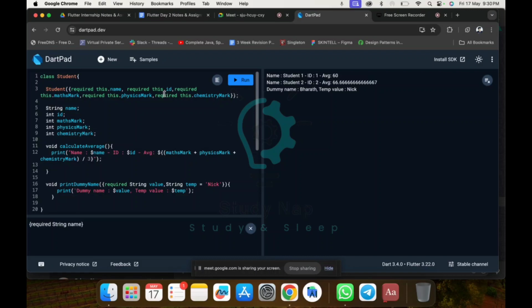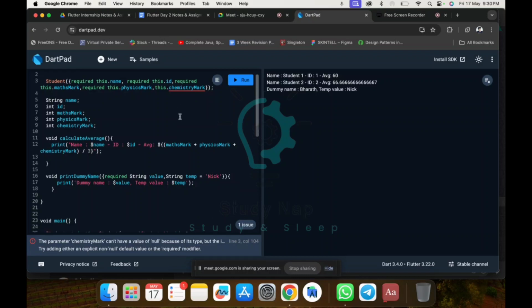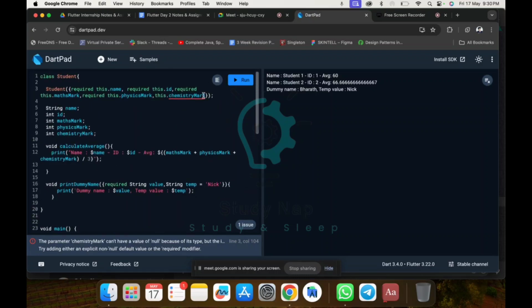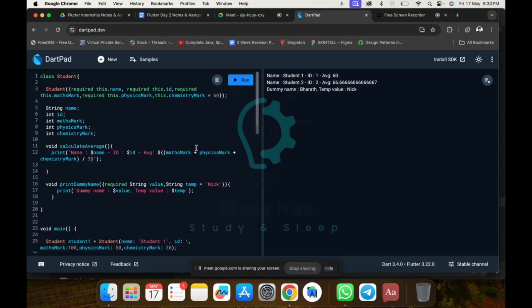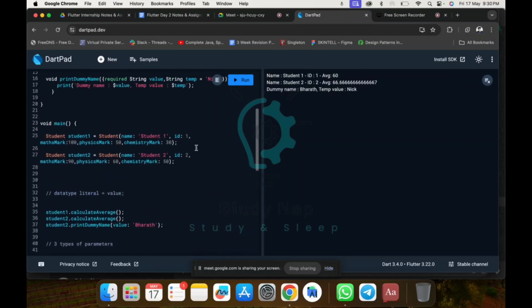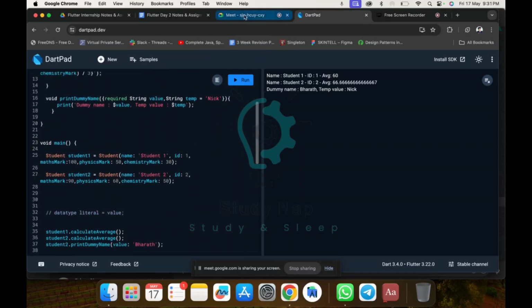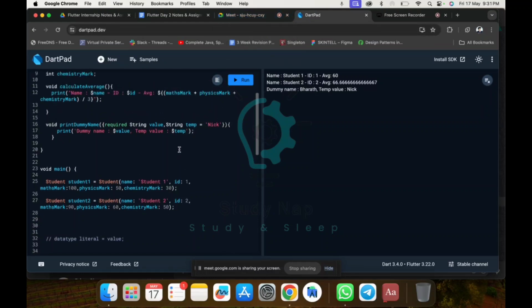For example, if I remove the required here now, it will throw an error because it should have a value. If I put it as 60, now tell me what will happen. Will the output change?